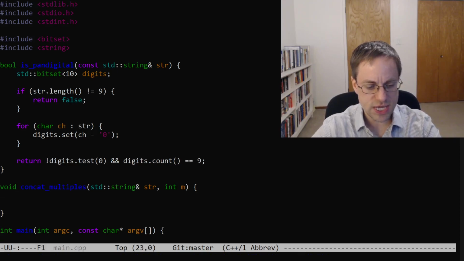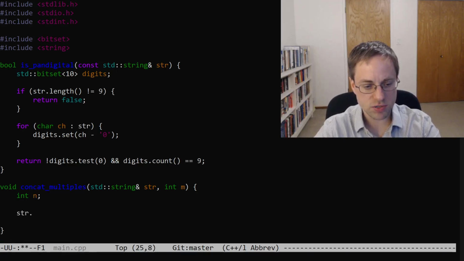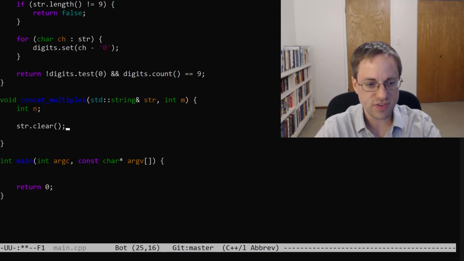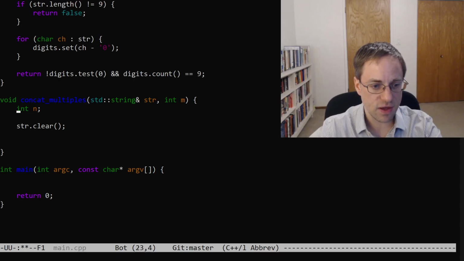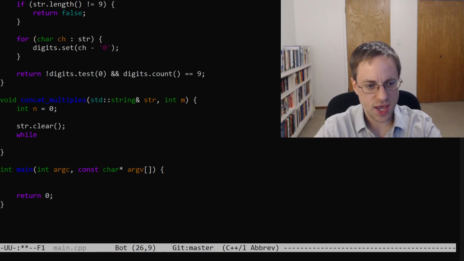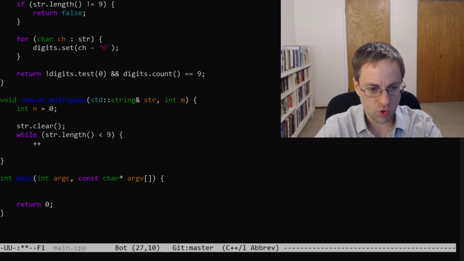Okay, and we'll need to keep track of which multiple we're concatenating. So let's just have an integer n. And we'll begin by clearing our string because we may have used it previously. And we need to initialize our n to 0. And we'll say while str.length is less than 9, we'll increment n.